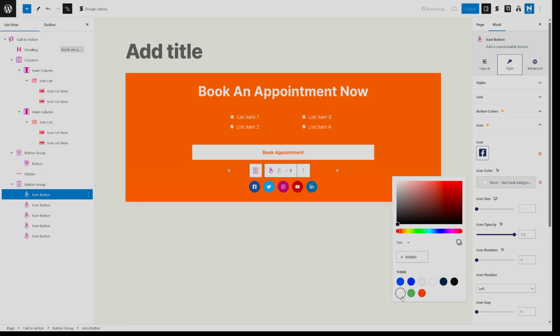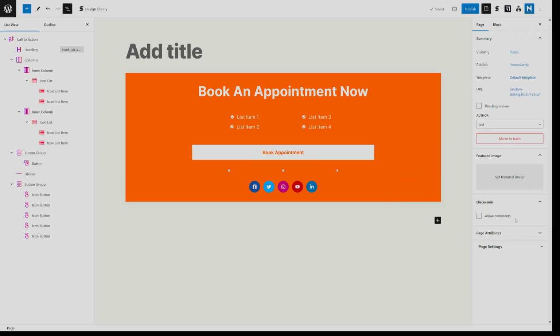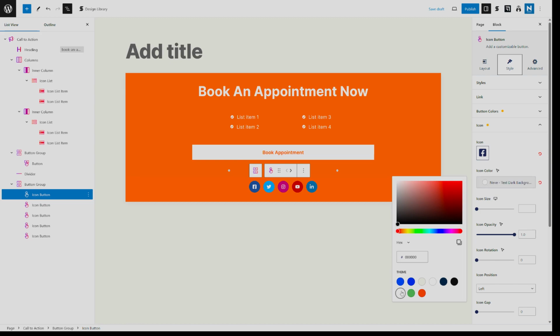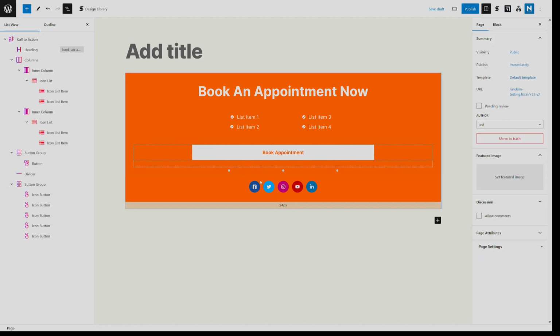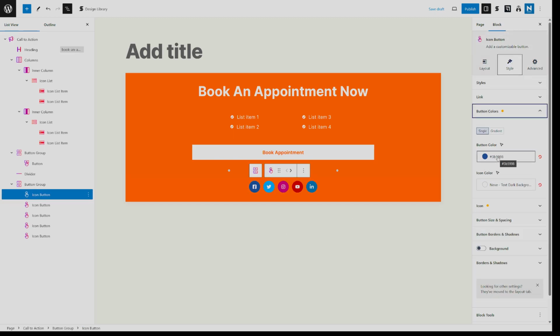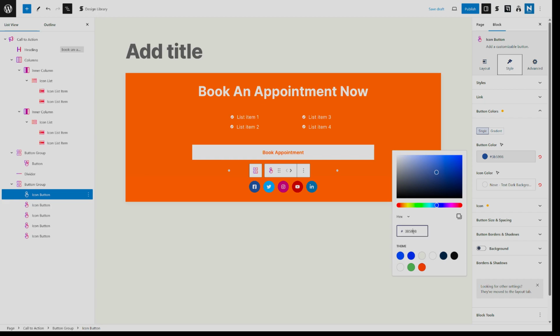Well, we're going to try. Oh, one second. Okay, my bad, not icon, button color. So go ahead and click on button color. I'm going to type in the value we wrote down. In fact, I'm going to go ahead and copy it.